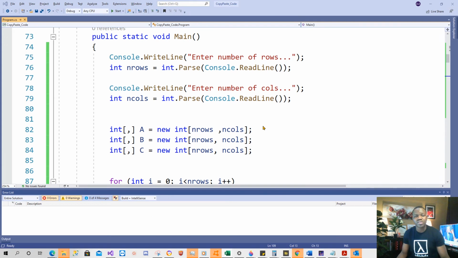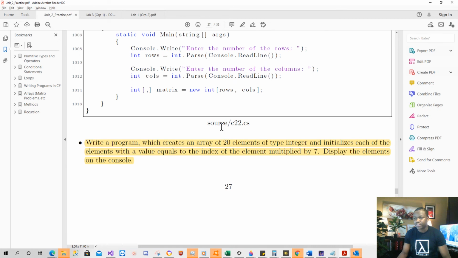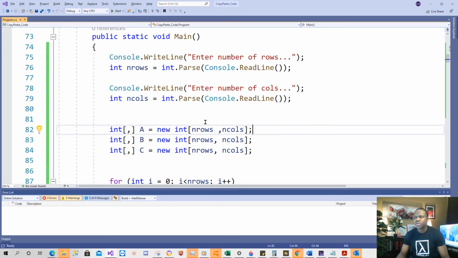Matrix subtraction works exactly the same way. You subtract each item that corresponds to the other item, and that's it. So let's quickly look at the next problem before I end this video. Write a program that creates an array of 20 elements of the type integer and initializes each of the elements with a value equal to the index of the element multiplied by 7. All right, so that's just a one-dimensional array. But let's quickly see how we can do that.